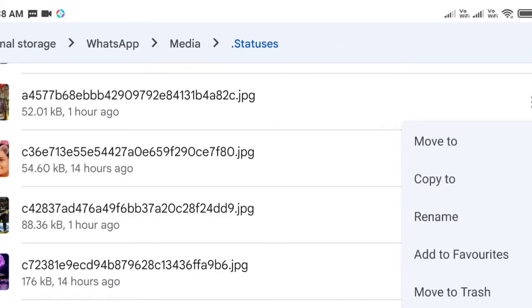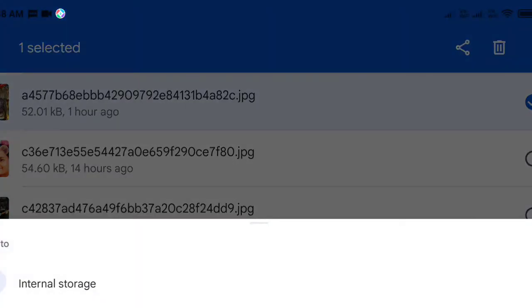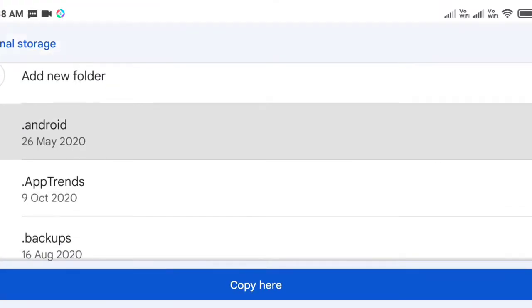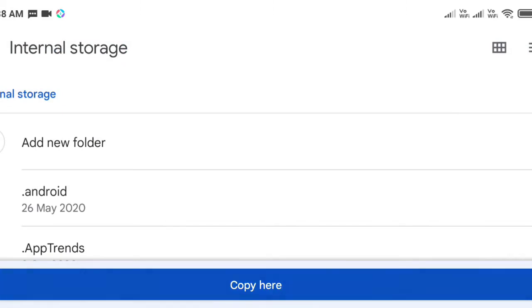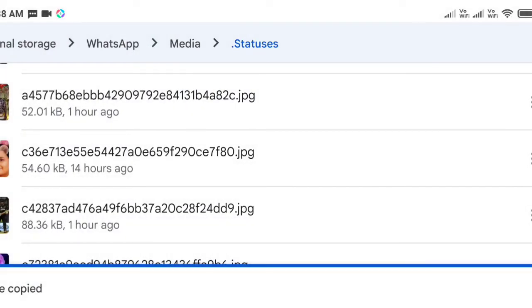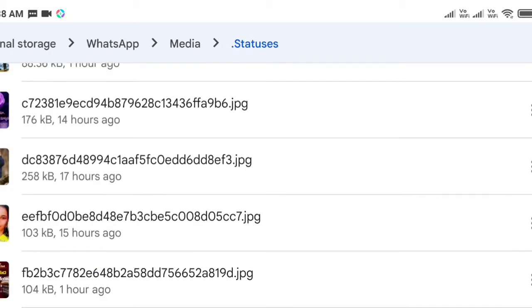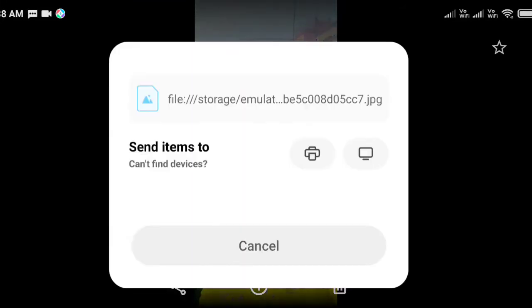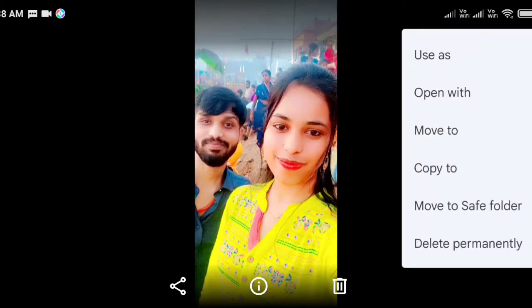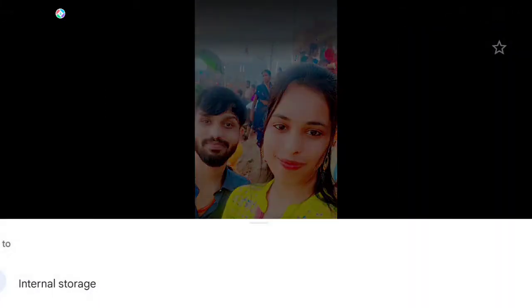You can move it to trash, save it in a folder, or add it to your favorites. As I don't have a memory card, it is asking to store in the internal storage itself. If you have a memory card, it might ask for the memory card. You guys understood? This is what I have saved. I'm going to share it from here to another place. Open with, move to. I'm opening with.